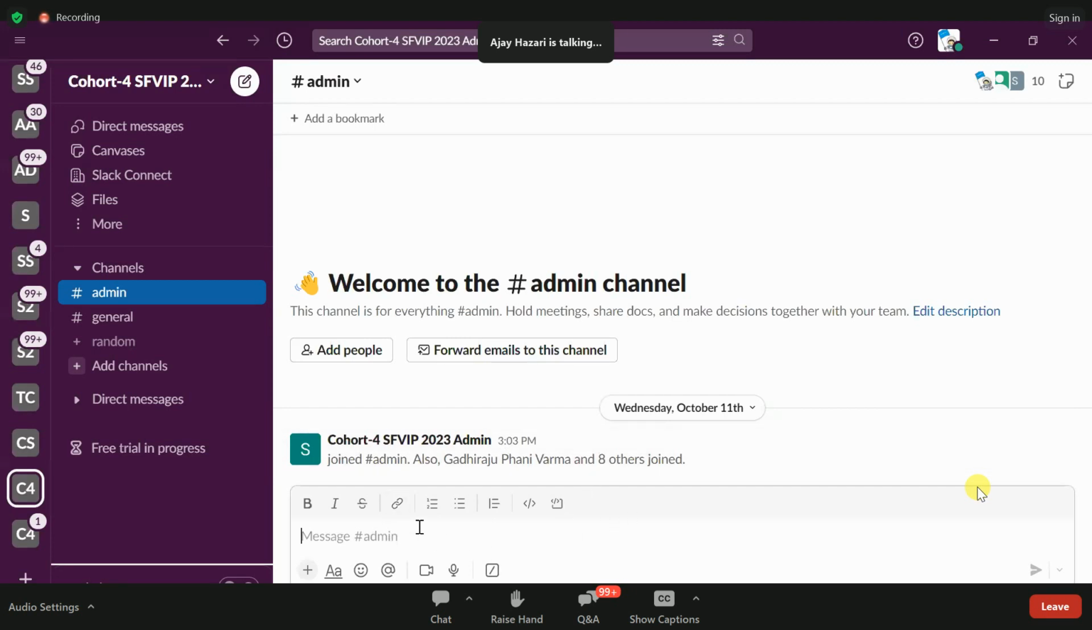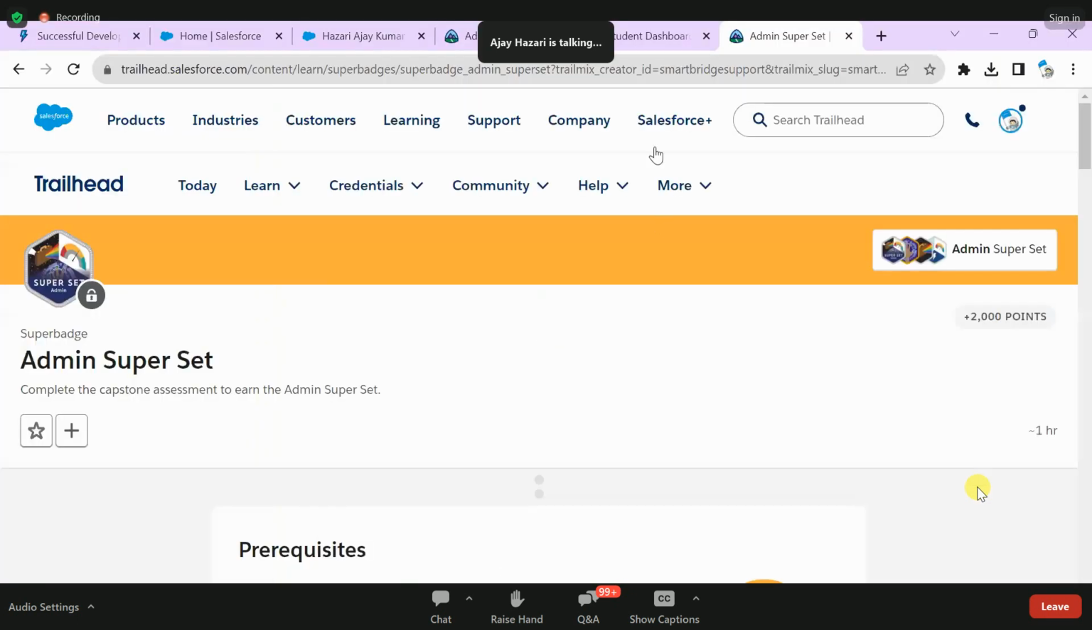We'll be available during our office timings, from morning 8 o'clock to evening 7 o'clock, in this Slack channel. If you have any kind of error while performing those modules or super badges, you can post the screenshot over here so that we can help you, or our mentors will directly connect to you to resolve your queries so you can complete those modules successfully. Okay, so that is all about it.